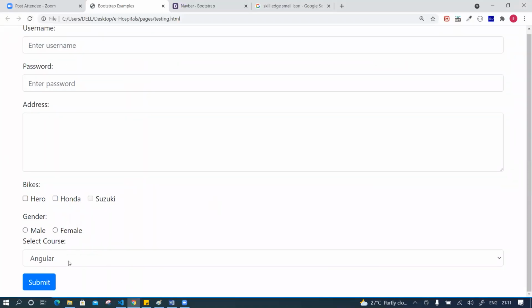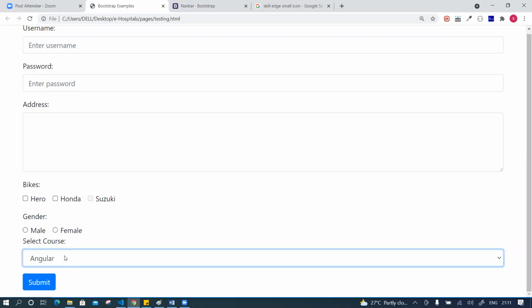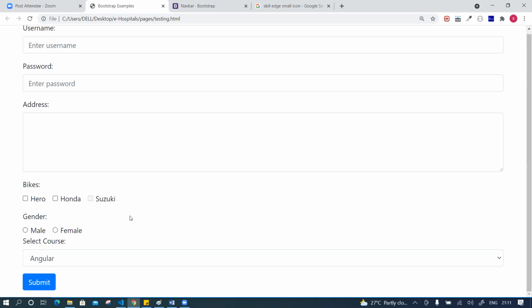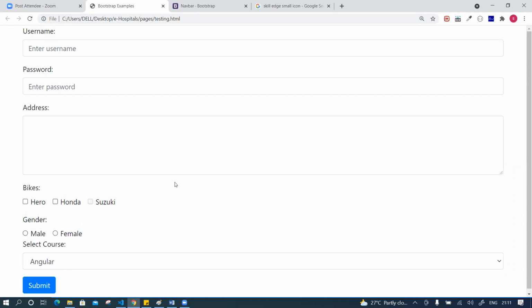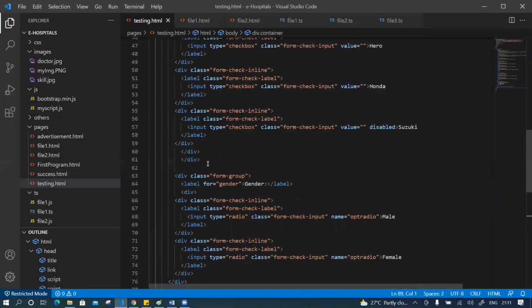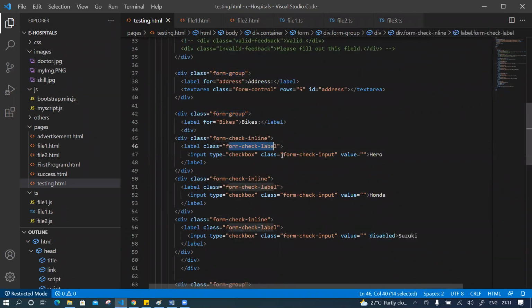So almost all the things I have provided. So Angular, React, Vue.js, it is there. So here, space is not there, that's why it is going to the top. I did not write any special condition for that. Okay. So this is the way, same as the HTML we created earlier. The extra thing is form control within the form group. If it is text fields, form check label, so form check input for the input level radio buttons and checkboxes.